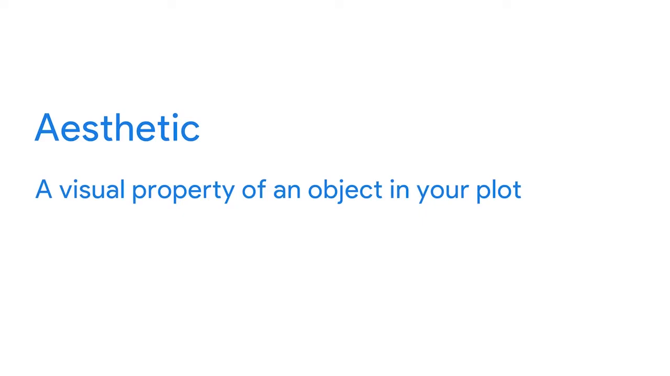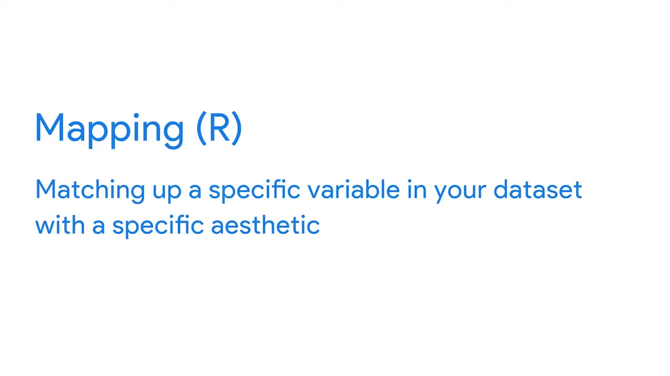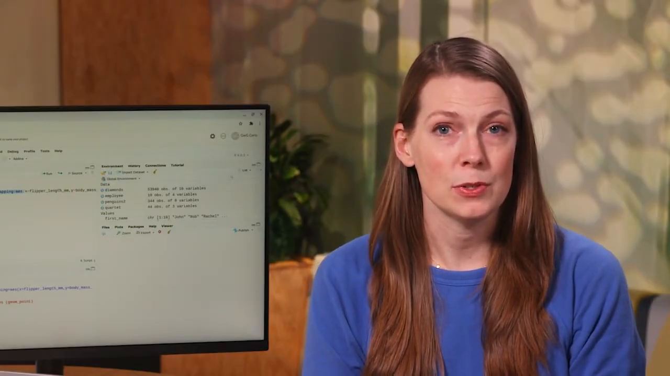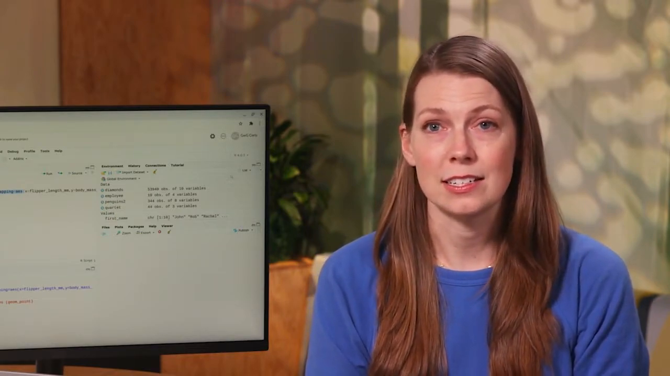As a quick reminder, an aesthetic is a visual property of an object in your plot, like its position, color, shape, or size. The mapping equals aes part of the code tells R what aesthetics to use for the plot. You use the aes function to define the mapping between your data and your plot. Mapping means matching up a specific variable in your dataset with a specific aesthetic. For example, you can map a variable to the x-axis of your plot, or you can map a variable to the y-axis of your plot.